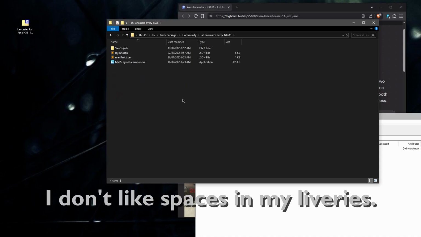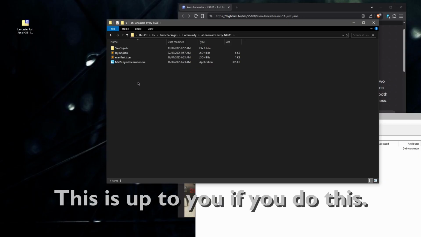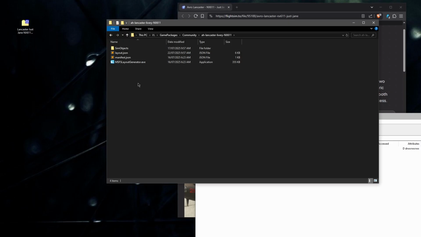Inside, you'll find there's a layout.json, a manifest.json, and a simobjects folder. And Raven goes as far as giving you the MSFS layout generator.exe, which is kind of handy because we need that, because we're going to be making a modification. Or if you're a repainter and you're not using the in-game livery creator, then you're going to need this as well. It's quite cool. It's very simple to use. Okay, so we're going to dive into this.